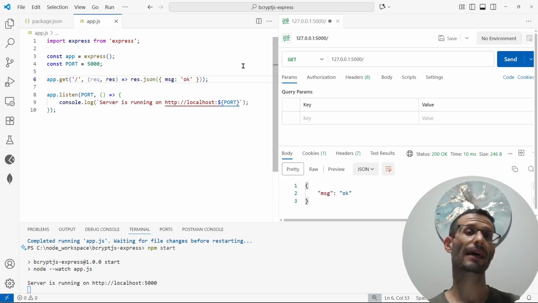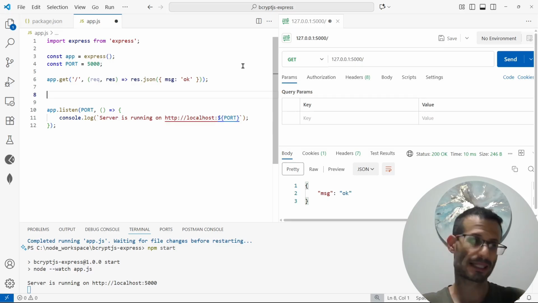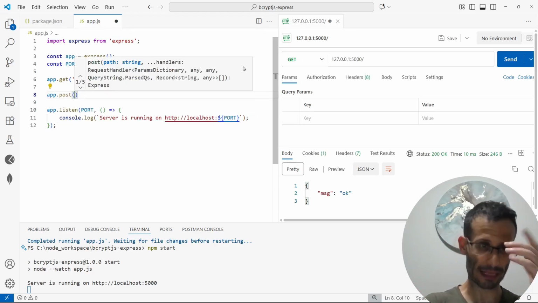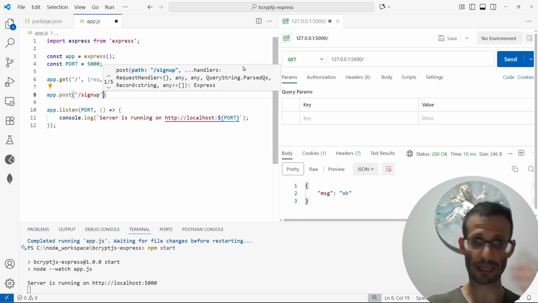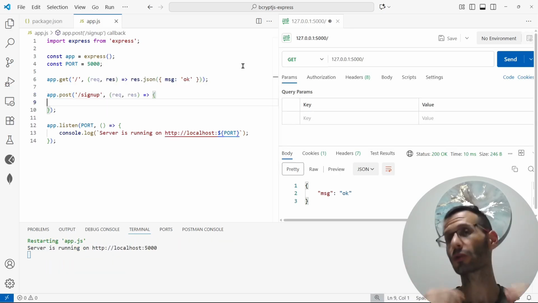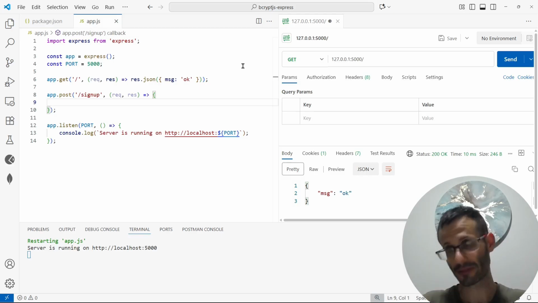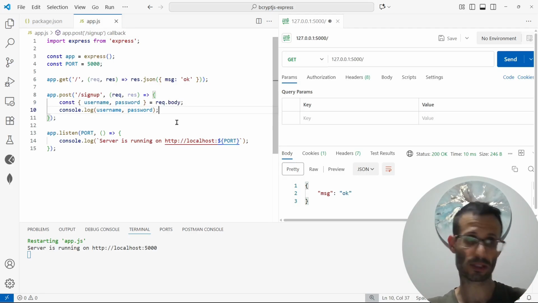Next, let me add the sign up route, and this is going to be a post route because we expect the user to send the password, and it's much more secure to use a post request for this kind of information rather than a GET request. So app.post, and the address is going to be sign up, and let's create the callback that will take care of requests directed at this route. So first I'm going to assume that the request's body contains the username and the password. These are the ones that they want to use, so let's extract them from the request's body, and let's start by logging them, and let's try to send a request to this route.